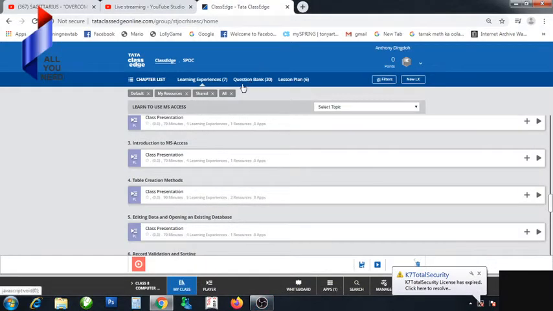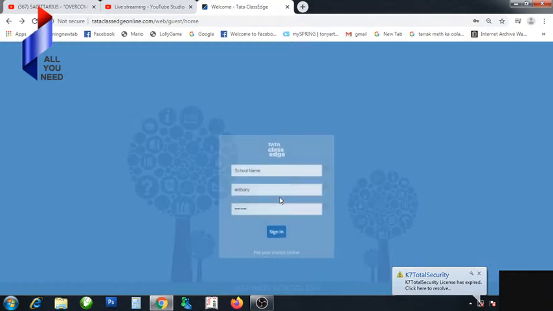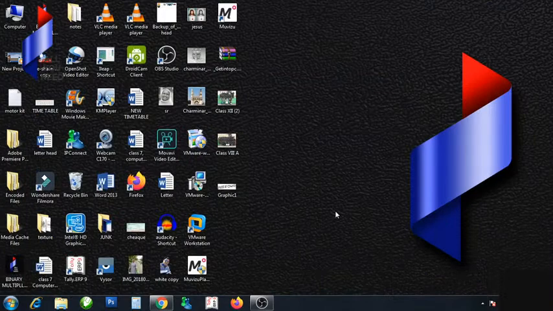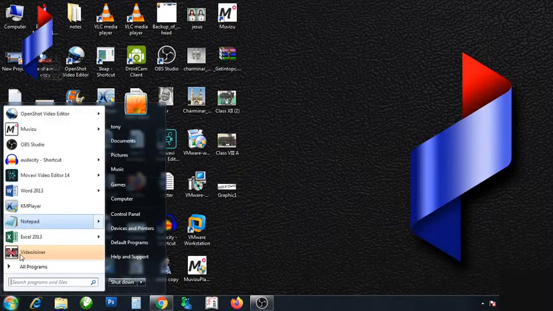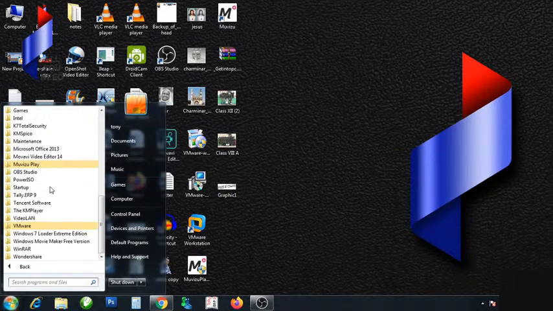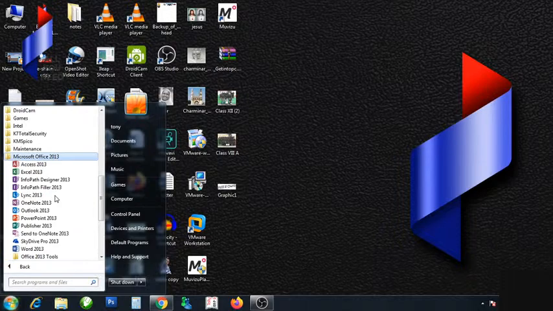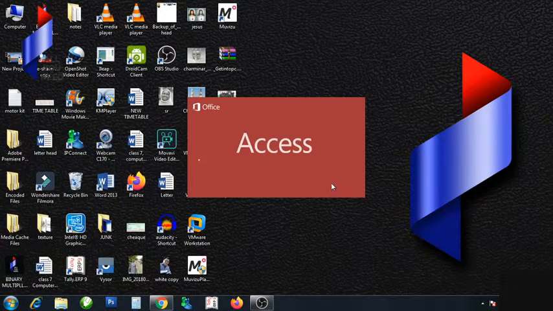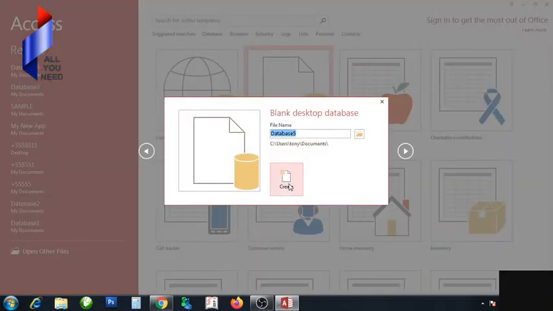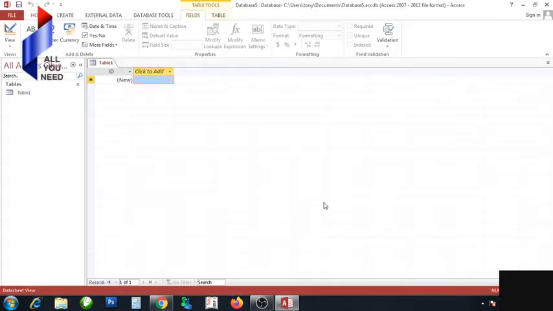So whatever there is regarding this chapter, we have finished. Next class we'll do the steps in the software. We'll open Access, sorry. I have Access 2013, but in this book we are dealing with 2010. Some little changes are there, like in the tabs and in the groups. So how to create a table and how to create a database, we'll do in the next chapter.